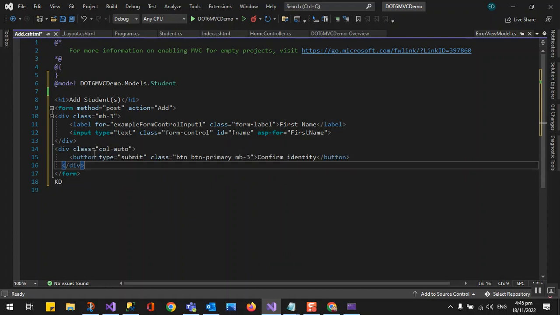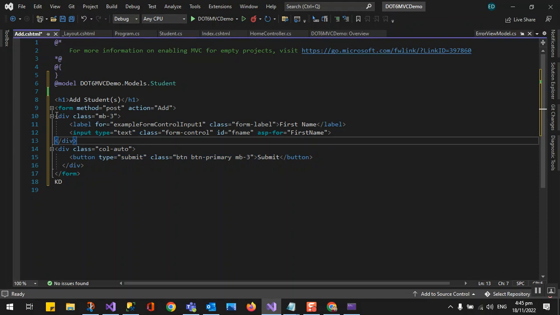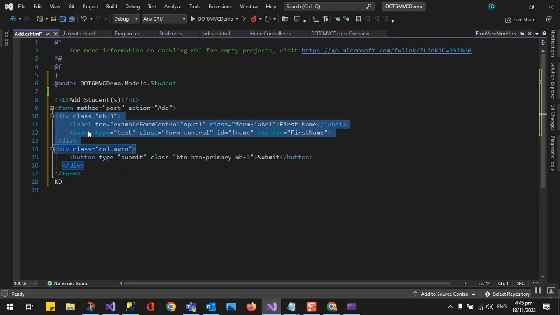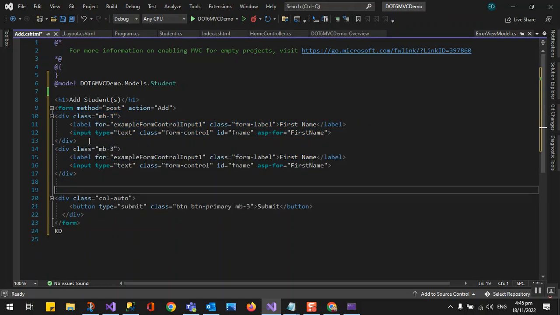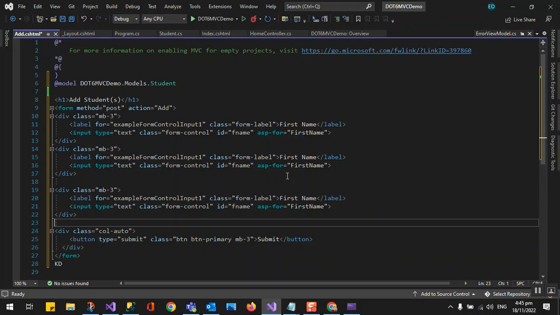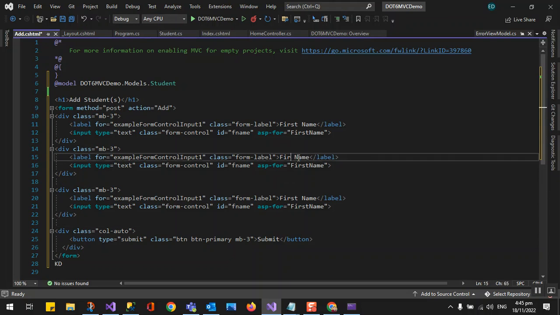For the last one, submit like that. So submit like that. Just submit. And you copy this for the other. So actually, you can create your own HTML tagging, your button HTML.